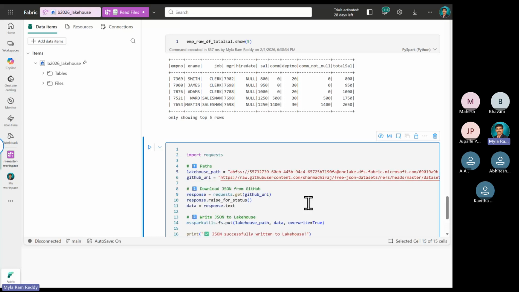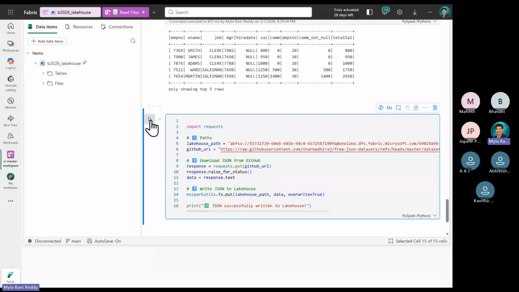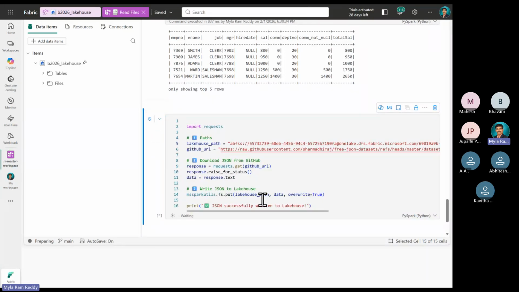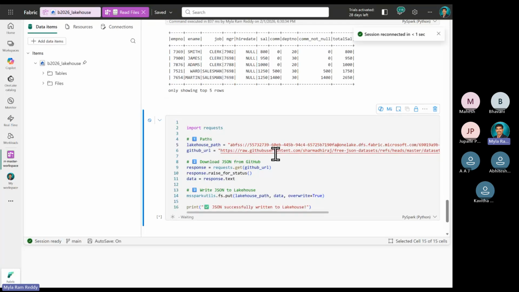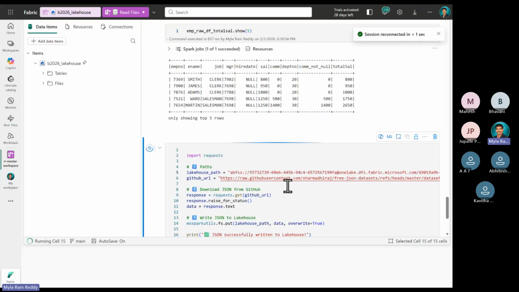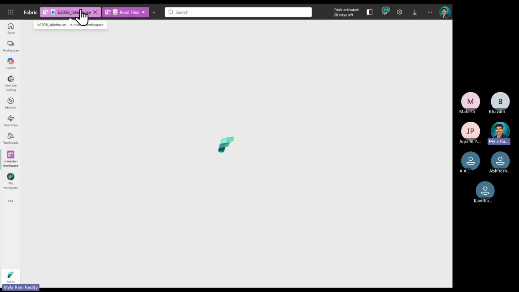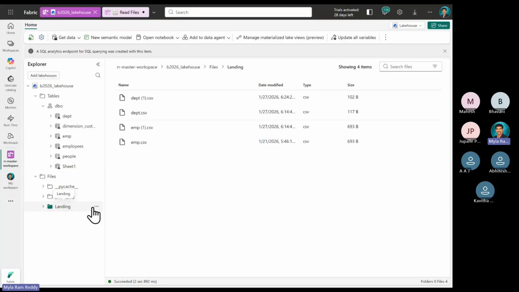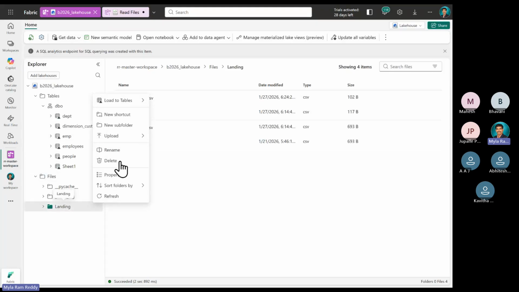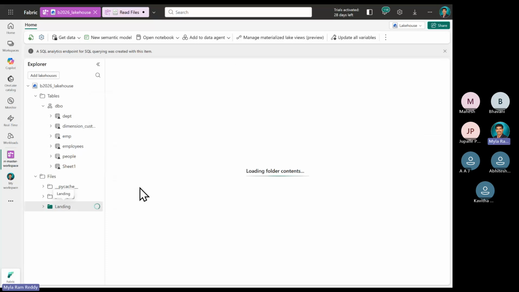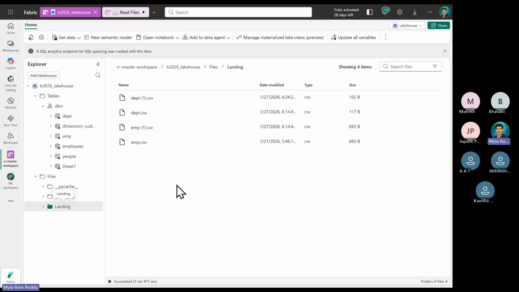Now the source path is there and the target path is there. If I execute it, it will download from this GitHub location and upload into this Lakehouse path. Wow, it clearly says JSON successfully written to the Lakehouse. Is it written or not? Go and try to verify. Previously it was not there. Now let me refresh it once. After refresh, I should be able to see one file. It should be available.